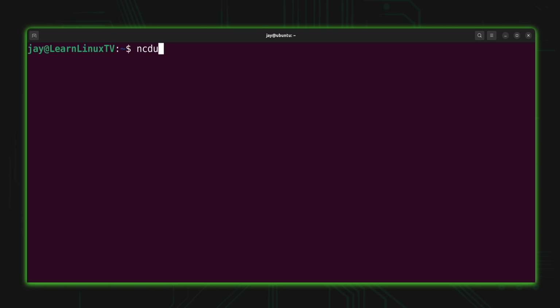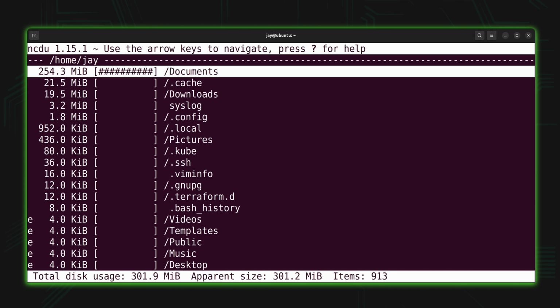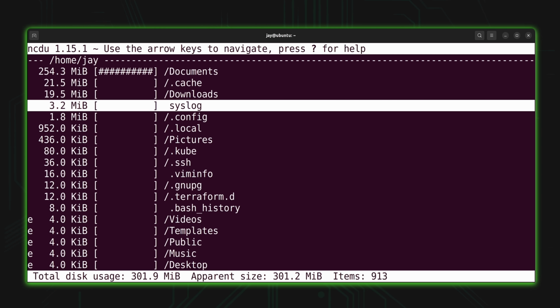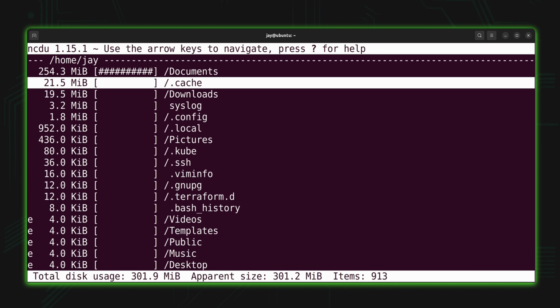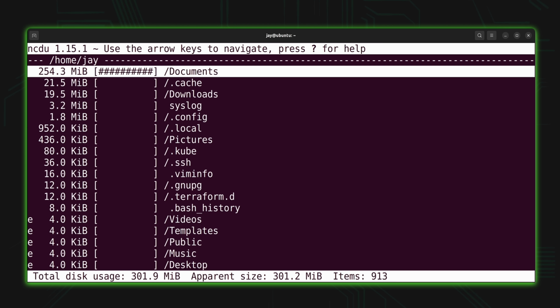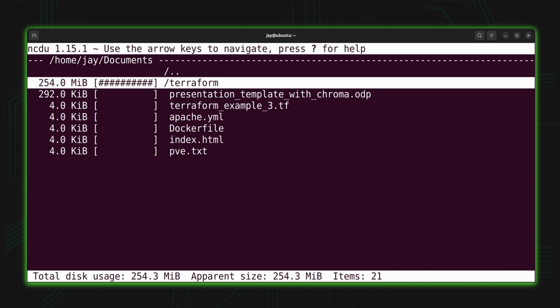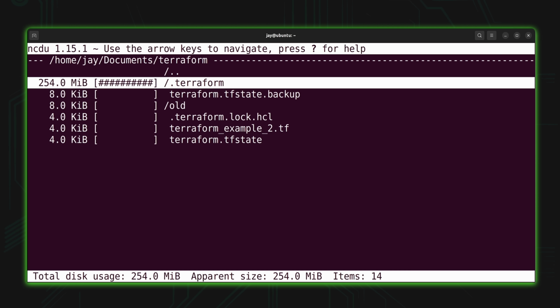Now, when I enter this command right here, it should become immediately apparent why I like it so much. As you can see here, it's giving me a breakdown of the folders underneath my home directory, or whatever directory you give the ncdu command. But what's cool about this is you can use the up and down arrows to select a directory. You can press enter to go inside that directory. So you can see right here I have 254 megabytes or MB in my Terraform directory. And I can just keep drilling down.